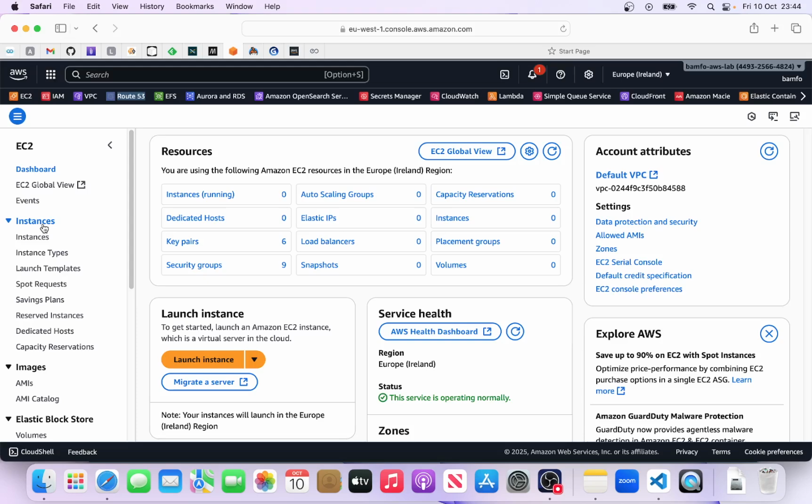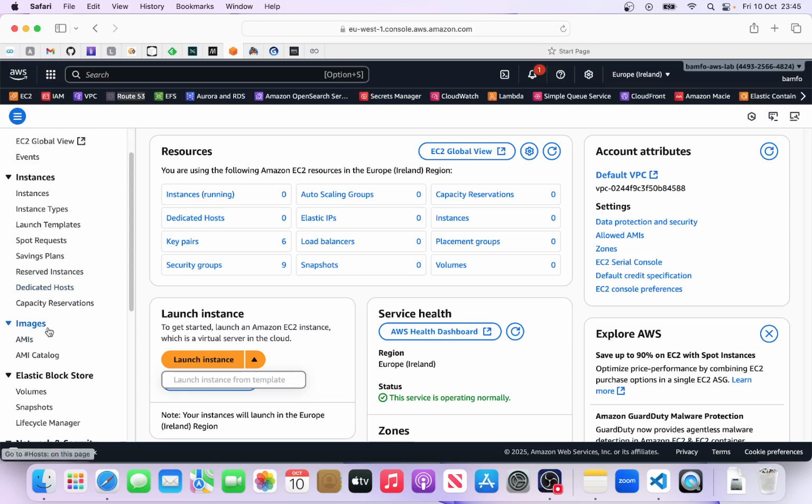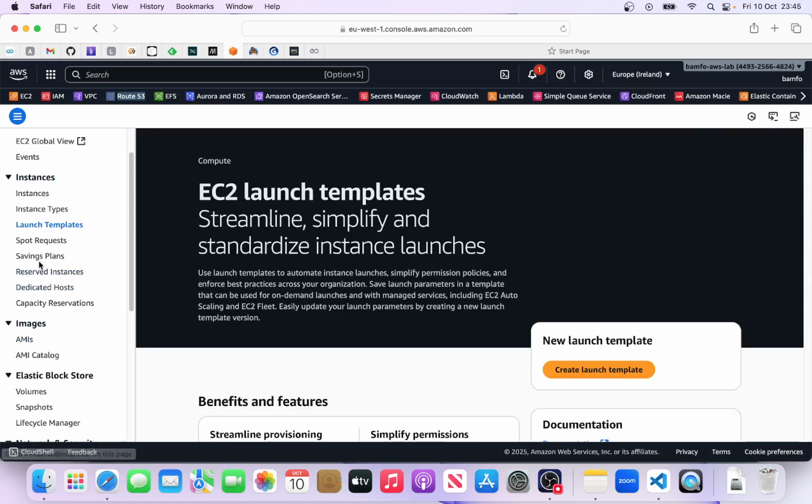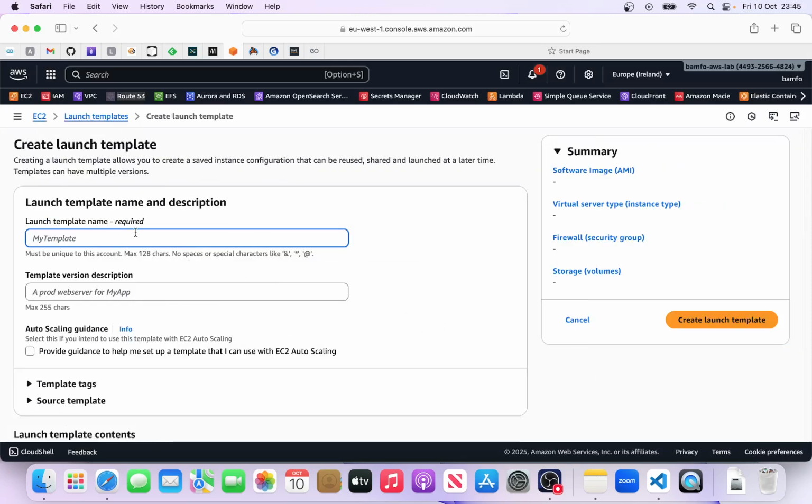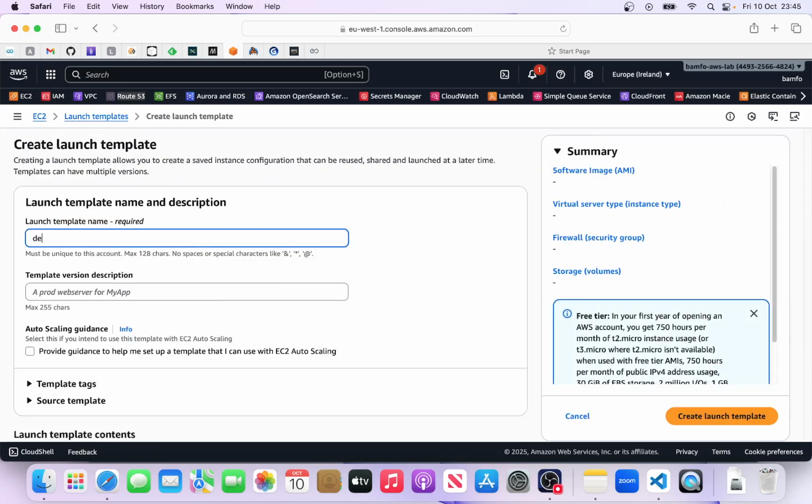So anytime you want to create an EC2 instance, you have two options. The first option is to just use what we call instant launch, or you have the option of using a launch template. We will leverage a launch template. So let's look for launch template here. Create launch template, and then let's give it a name. Let's call it dev temp, for example.